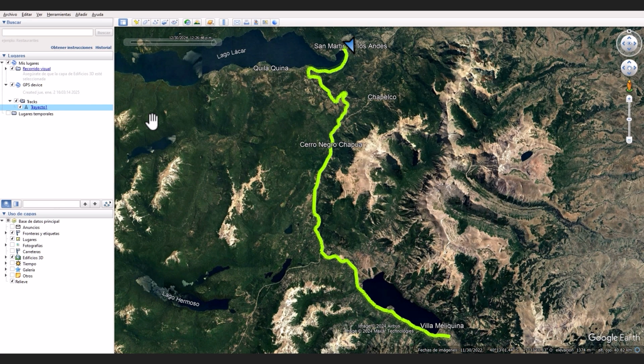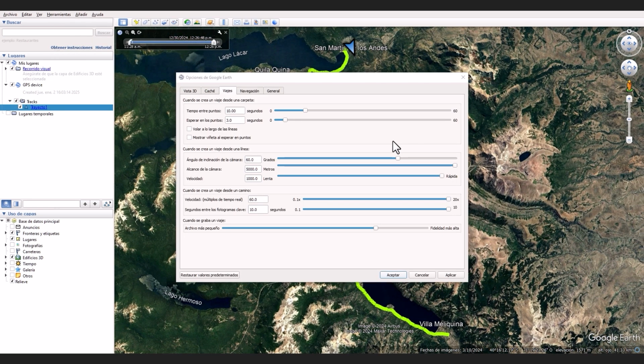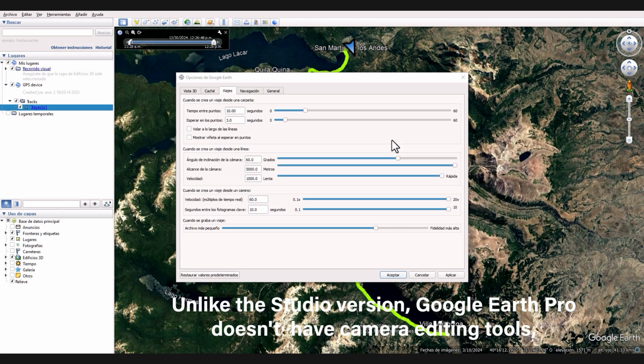The first thing we are going to do is go to the Tools tab in the top menu and select Options. We select the Trips tab, and it is here where we are going to configure some important aspects of our animation, such as the speed and height of the camera. Keep in mind that GoogleEarthPro does not have video editing tools like the studio version. Here, the camera trip is generated automatically, and we can only change the speed and height of the camera. Now I will show you how I adjusted the parameters to generate the animation.